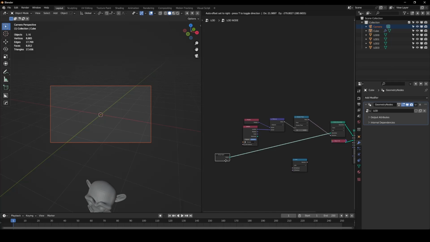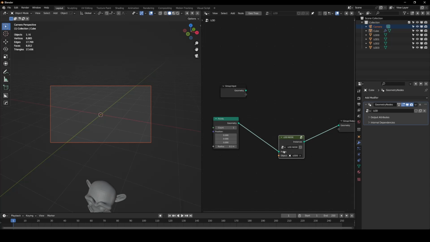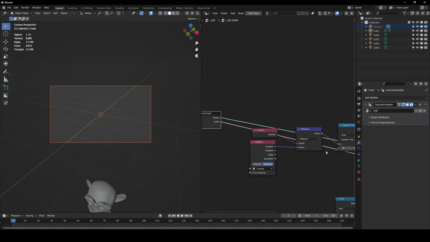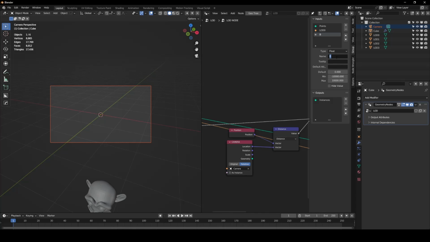Now we're going to start rewiring stuff to make it cleaner. We're going to bring our object into the group input, and we are going to name it LOD0. Bring in B into the second one, and this is LOD0 distance.